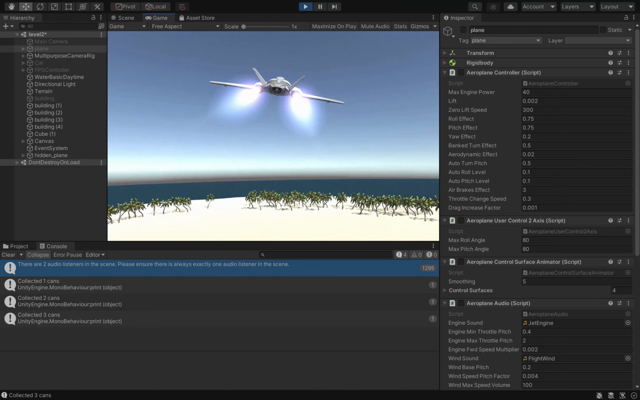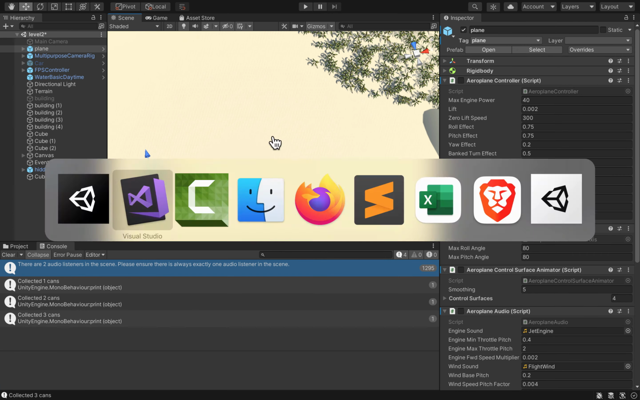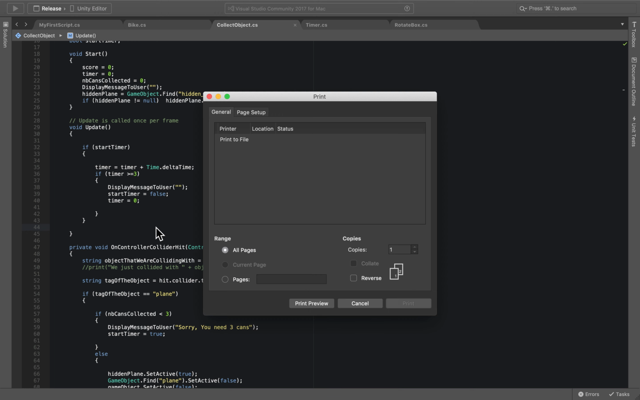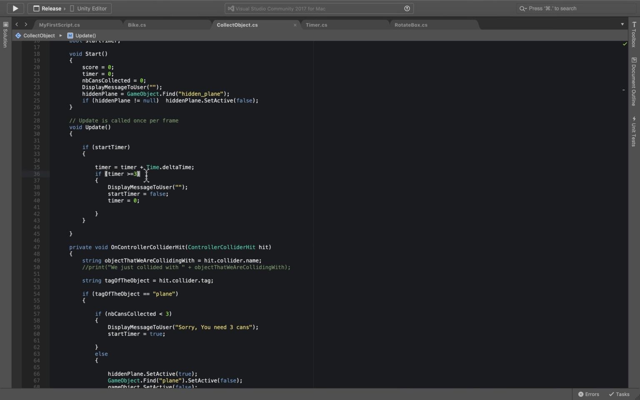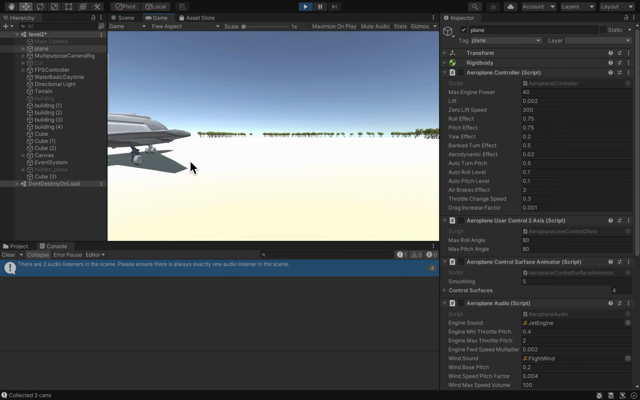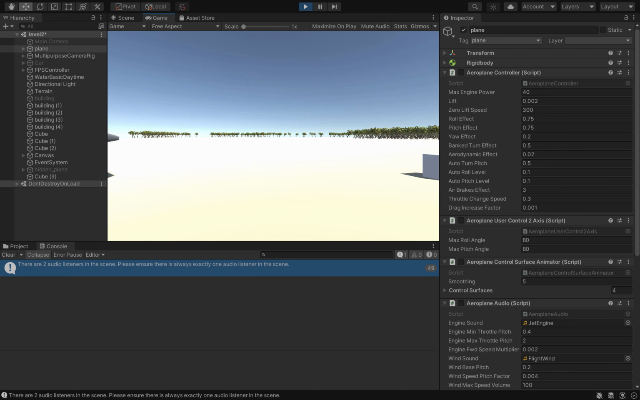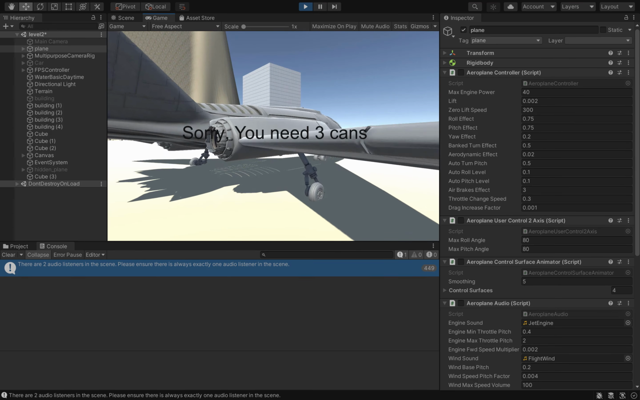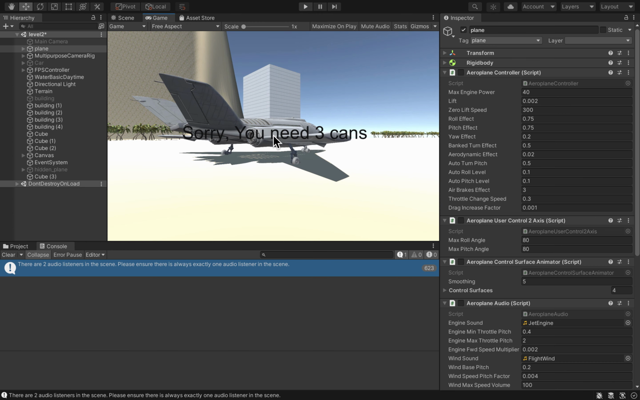I did demonstrate that the code was working well, but I didn't actually show the messages. So what I should do is go back to Unity and show you that if I go near the plane with no boxes, the message is displayed. Maybe that would be a better way to demonstrate that the code is still working. If I go near the plane, you can see: sorry, you need 3 cans. That's working perfectly fine.